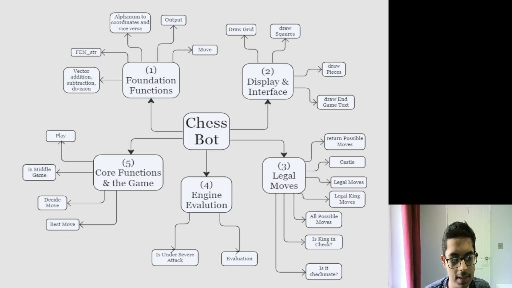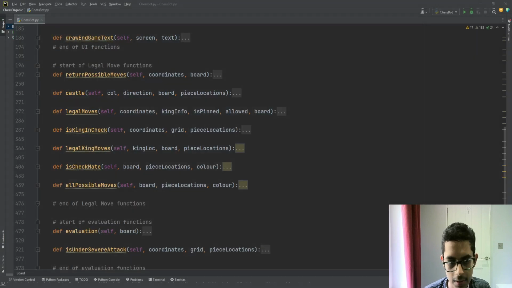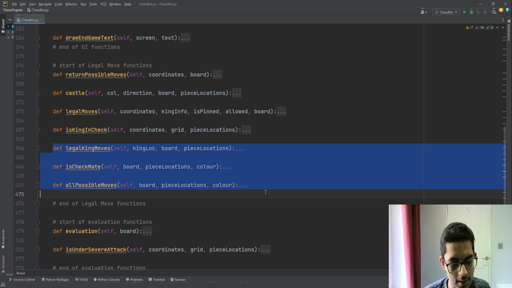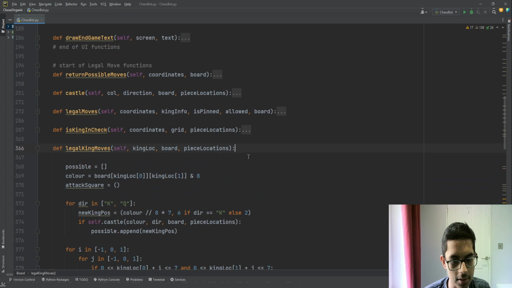Okay, so let's have a quick look at the actual program. Okay, so if you want to follow along on GitHub, as I would recommend you do, it's basically from line 366 all the way till line 375, which we will be looking at today. Okay, so let's start with the legal king moves first. So pretty much the aim of this function is just to return which moves are legal for the king.